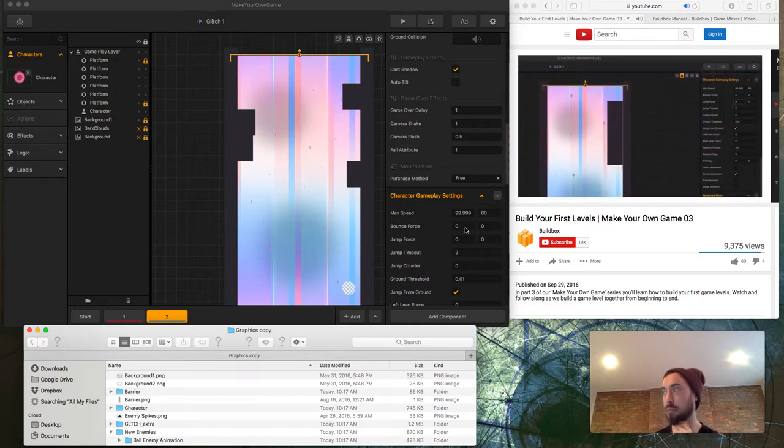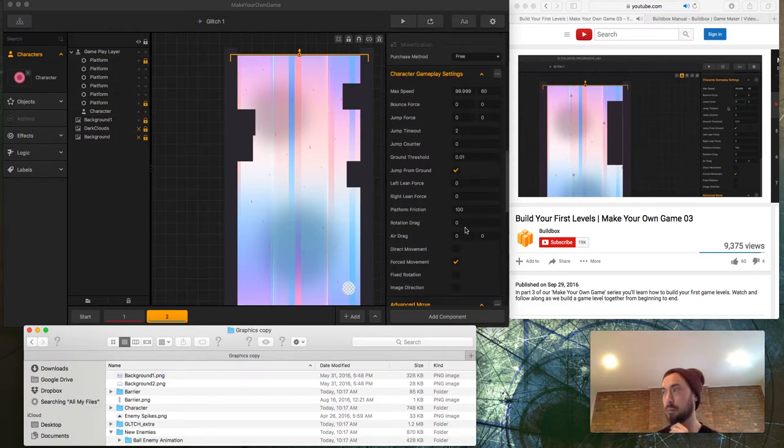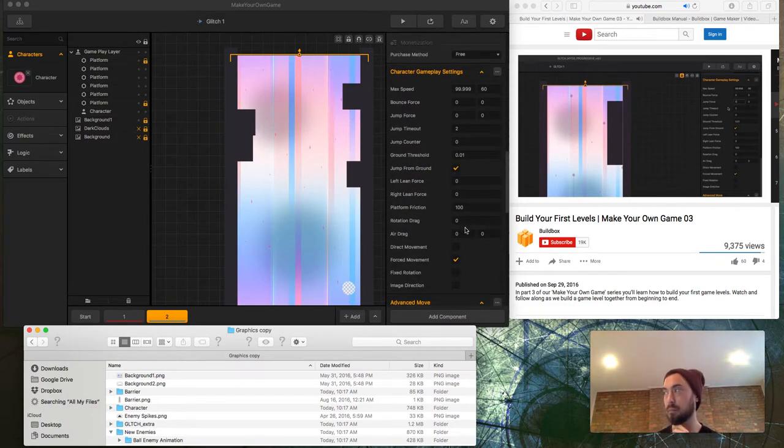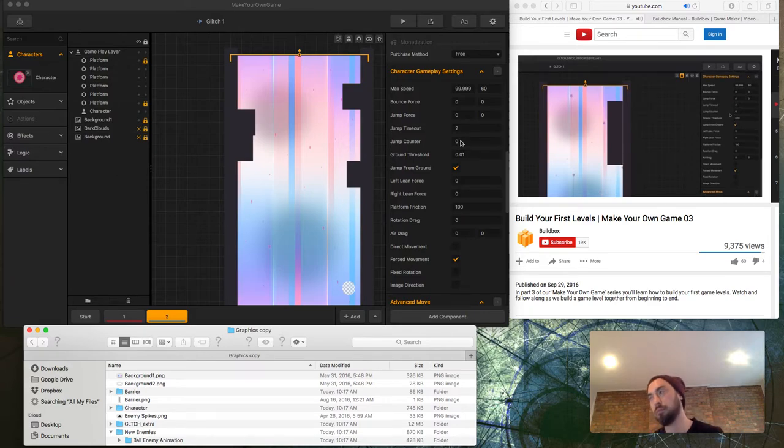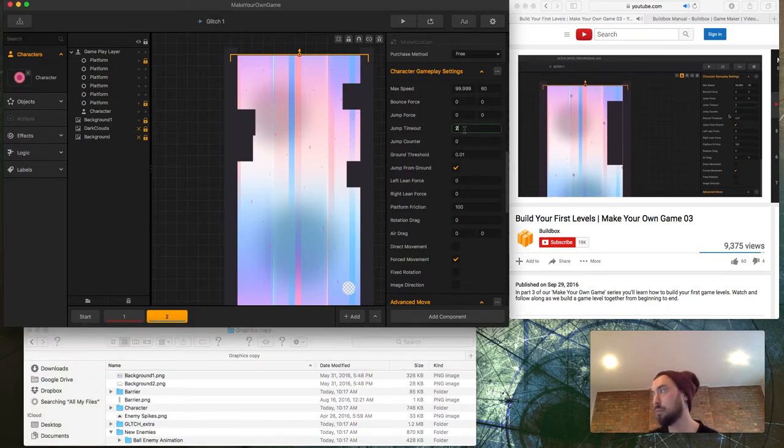Jump force would be how powerful we want our jump to be. So if we had a game like a platformer, we would use this in conjunction with gravity to get the effect we want, or the jump we want to have. And again, this is for X and Y. Jump timeout is used to vary your jump, so a higher value gives the player the option to hold the jump button down longer for a bigger jump.